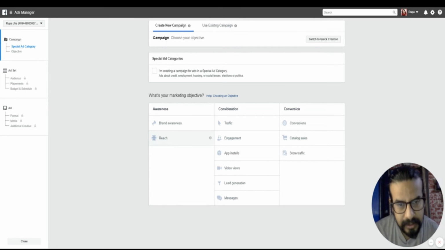Lead generation and messages go the same way. Lead generation, as its name makes clear, is where we need to create leads. And messages means where you want people to be engaged on Messenger.